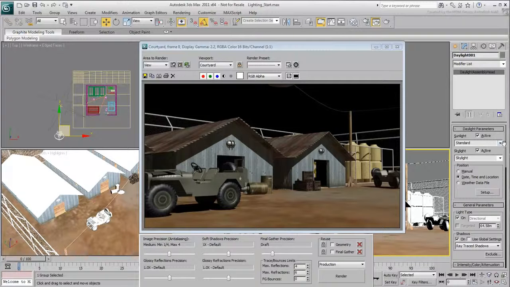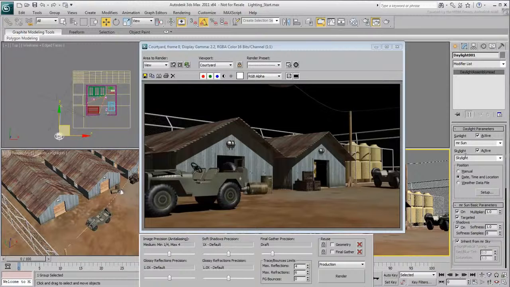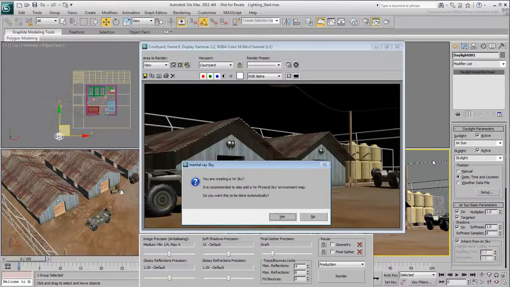Other options include MR Sun, which is the option you want to use when you use the Mental Ray Renderer. Similarly, you want to use MR Sky to simulate lighting from the atmosphere. Again, this is a Mental Ray tool and should be used only when the Mental Ray Renderer is active. When you choose this option, a dialog appears, prompting you to use the MR Physical Sky environment map.